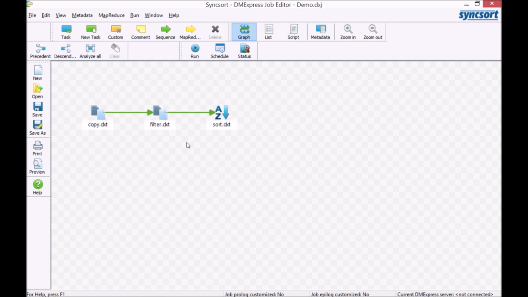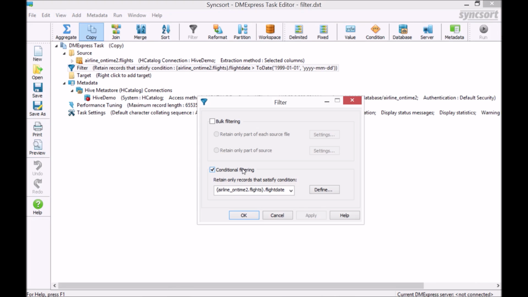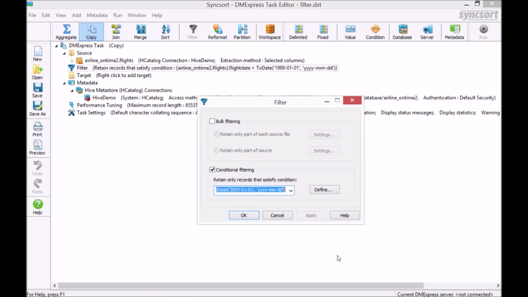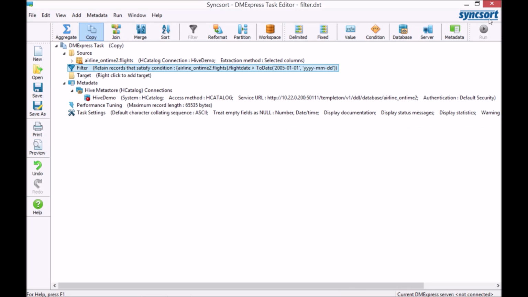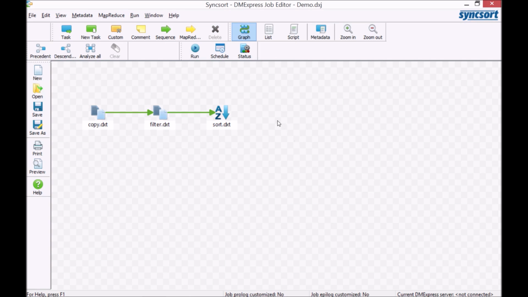If I want, I can go in here and edit my filter condition to say only import data from my source table for dates beyond, let's say, 2005. Okay, I can save that away, and I've changed my filter condition. So in this way you can see this is a very simple graphical UI. It doesn't require any deep Hadoop expertise or deep expertise with source EDW systems.